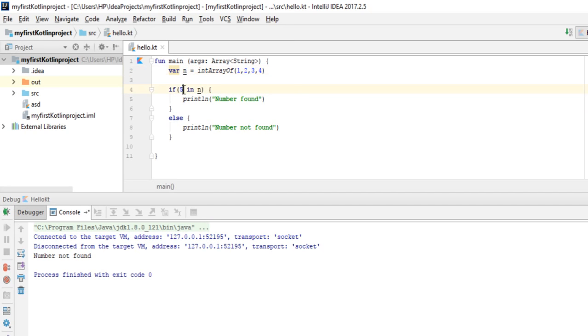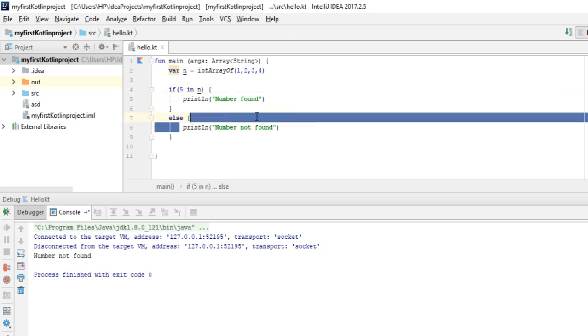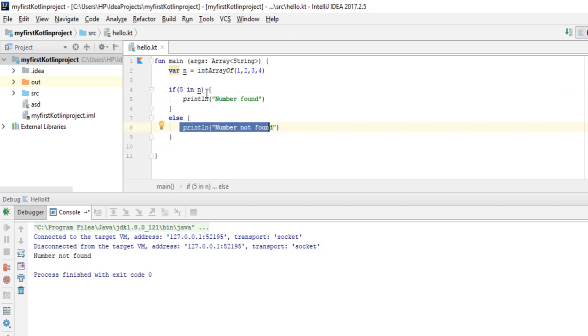So this condition checks if 5 is in n or not. If it is in the n array, then this message is printed, and when 5 is not in this array, then the other message is printed. So this is a very small operator which can be used to check for objects of classes and interfaces etc.